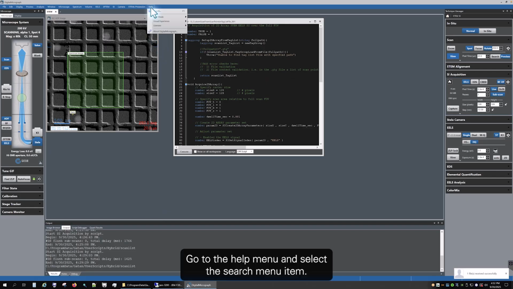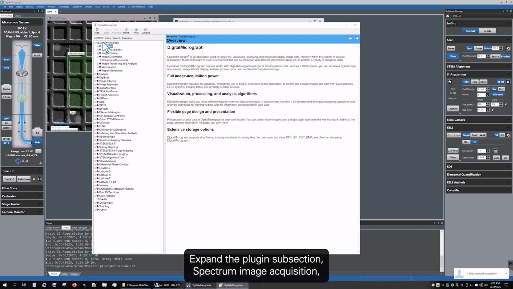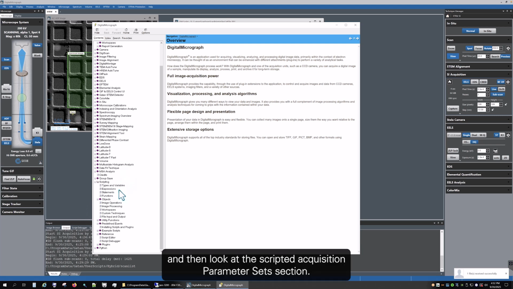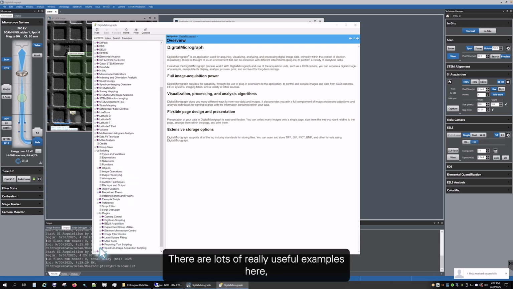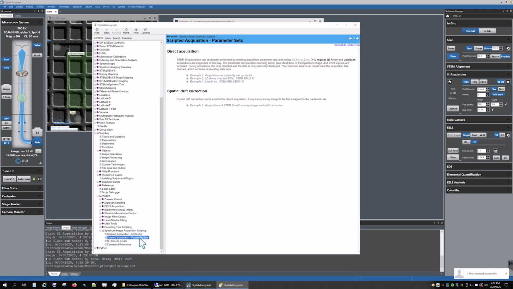Go to the help menu and select the search menu item. Go to the scripting section, expand the plugin subsection, spectrum image acquisition, and then look at the scripted acquisition parameter sets section. There are lots of really useful examples here and full documentation of this API feature.